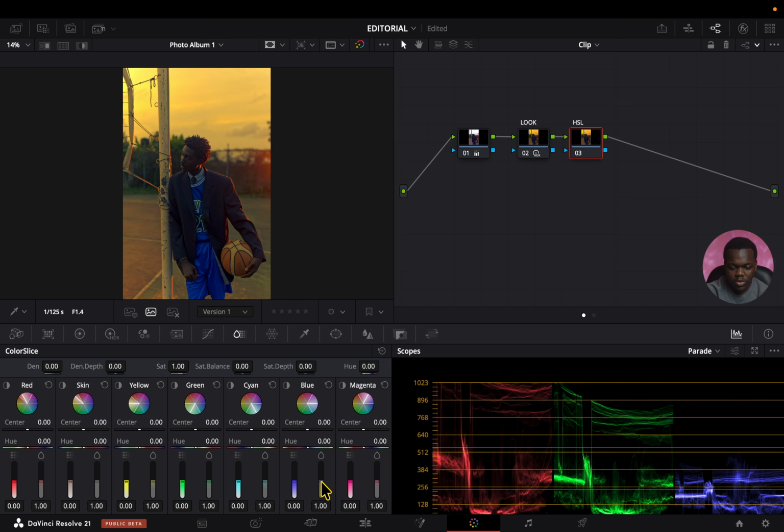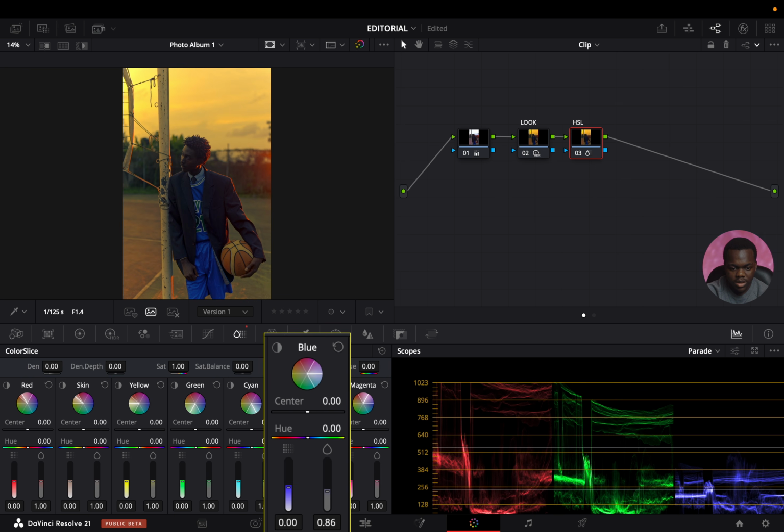I'll come back to the blue and maybe bring down the saturation a bit and take it towards the cyans just to give it a better color harmony. I'll also increase the density a bit just to make it darker. Wow, I love what we're having.